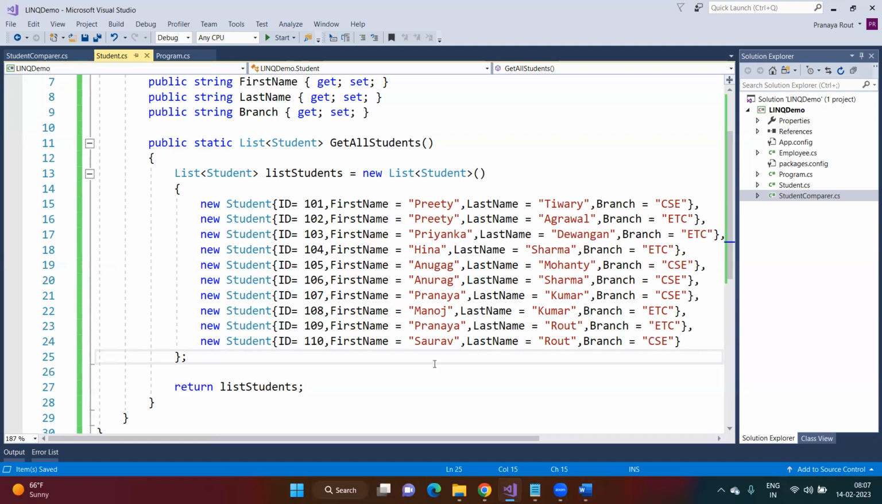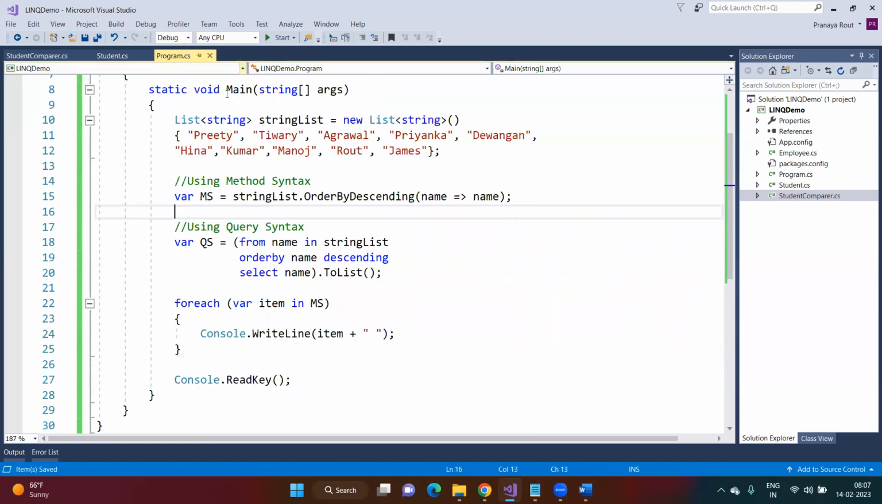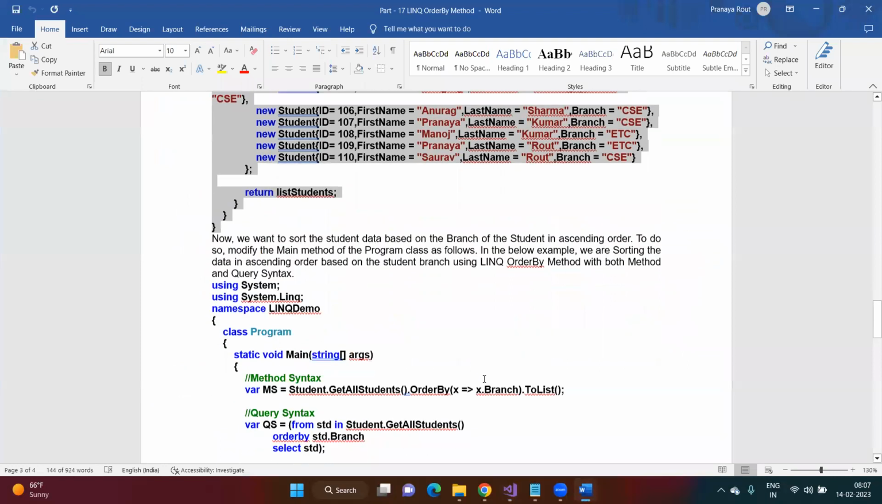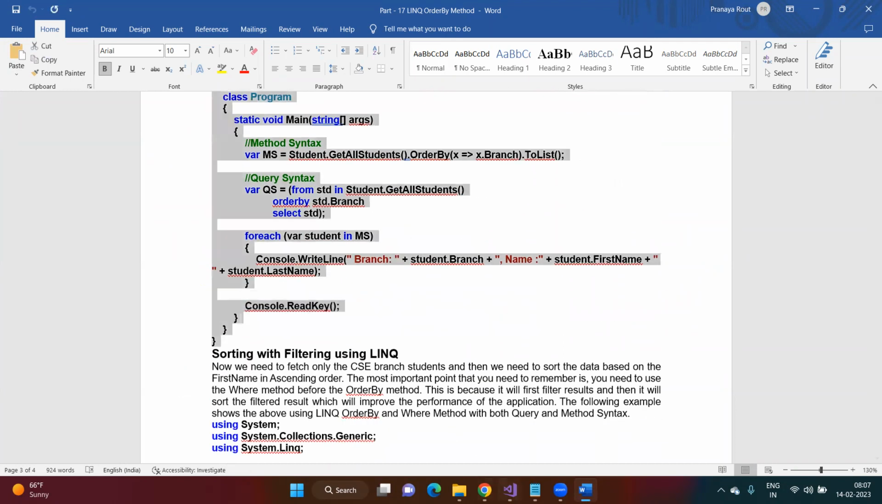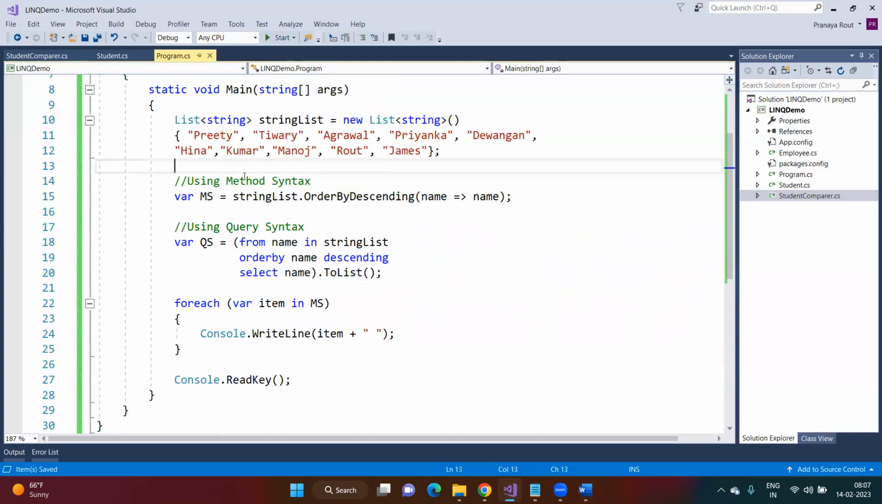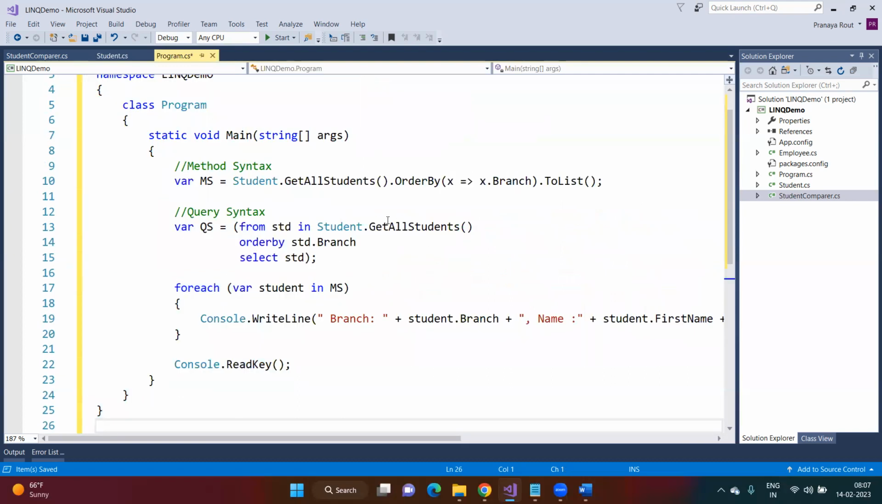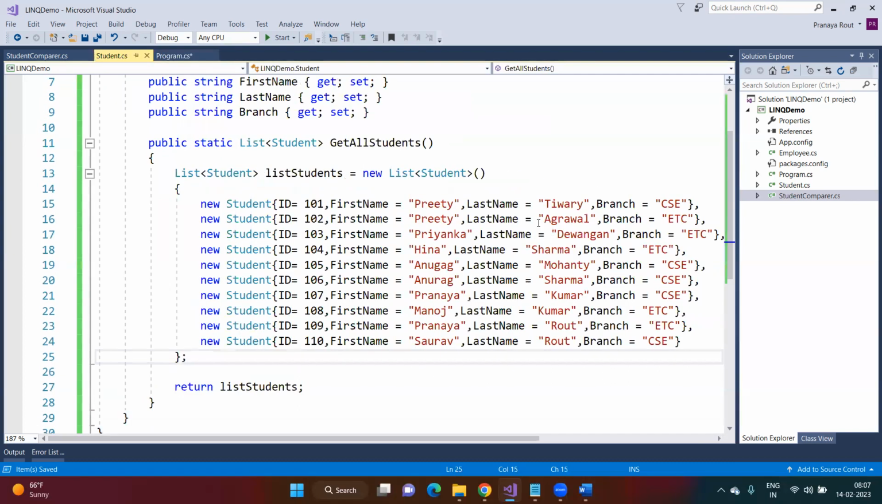So now this is my data source, and then let me show you what is my requirement. Now we need to sort the student data based on the branch of the student in ascending order. So what is our requirement? We need to sort the student data in the branch column in ascending order, right?